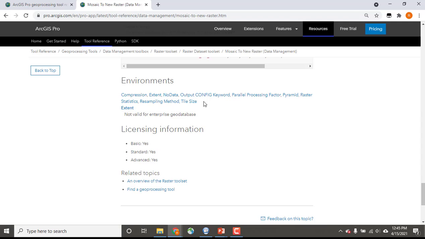Also, I want you to pay attention here and think through the licensing. Notice that it says for Basic, Standard, and Advanced, it's available. So it doesn't have to list out the Spatial Analyst extension because it's living in the Data Management toolbox, which is a toolbox that is just available at any licensing level with the base installation of ArcGIS. So that's two really nice looks at two different tools, one that's in the Spatial Analyst toolbox, one that's just in the Data Management toolbox, and also they are paying attention to different environment settings.